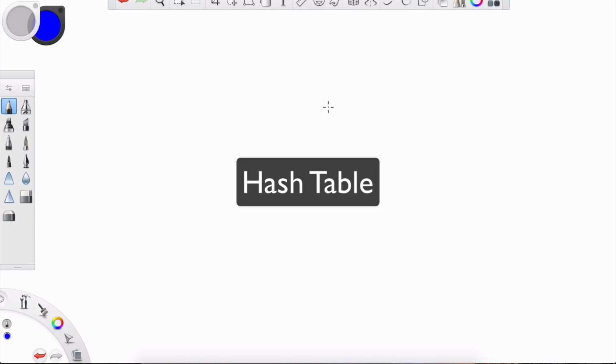Hi there. Now we're going to go over the hash table data structure. In my opinion, the hash table is the most powerful data structure there is in computer science. The reason is that if you want to retrieve a value from the hash table, the running time of that operation is big O of 1. As you're aware, this is instantaneous. This is constant running time.